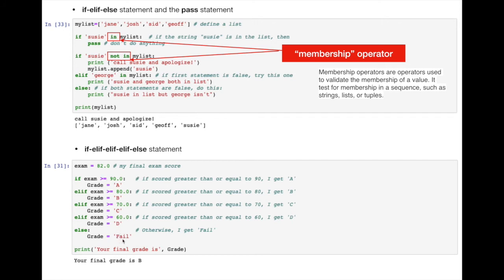Right? So you can see that because it's 82, it's between 90 and 80, and this statement is true because it's greater than 80, but it's not greater than 90. So grade is now B, and then we move to the next one, which is a print statement, and your final grade is B. So that's how only one code block gets executed in this way.